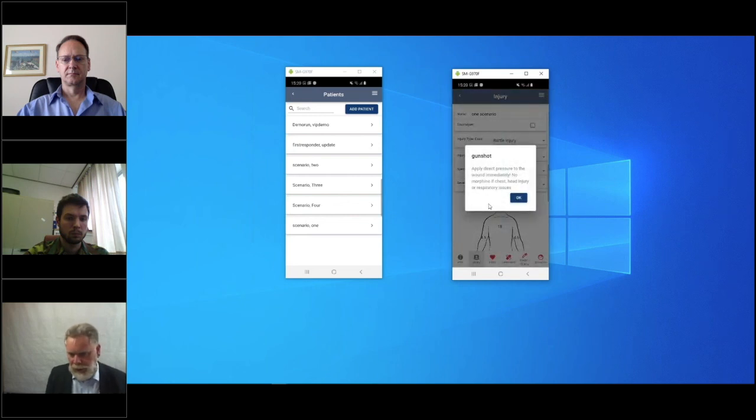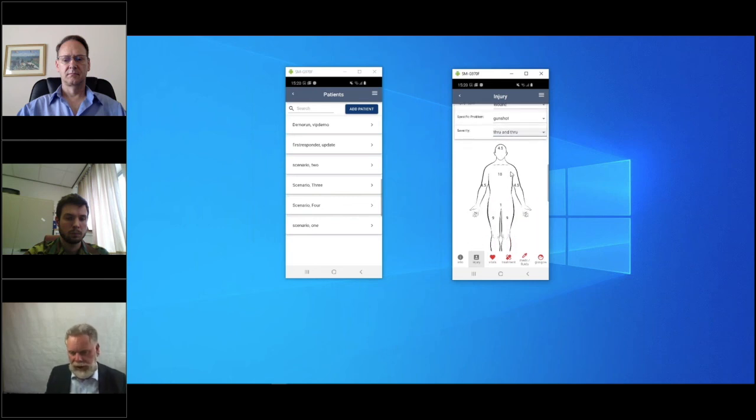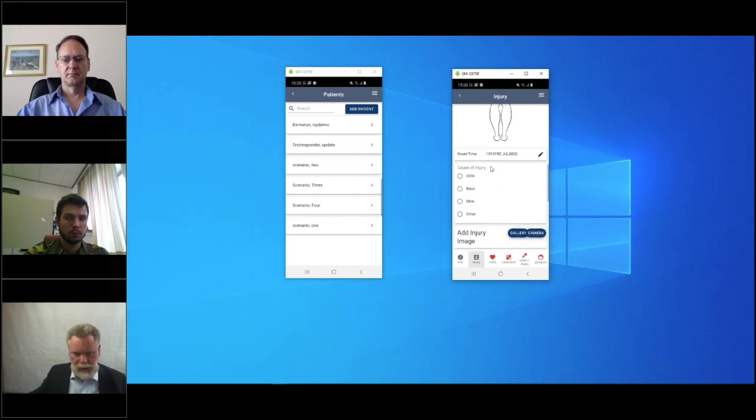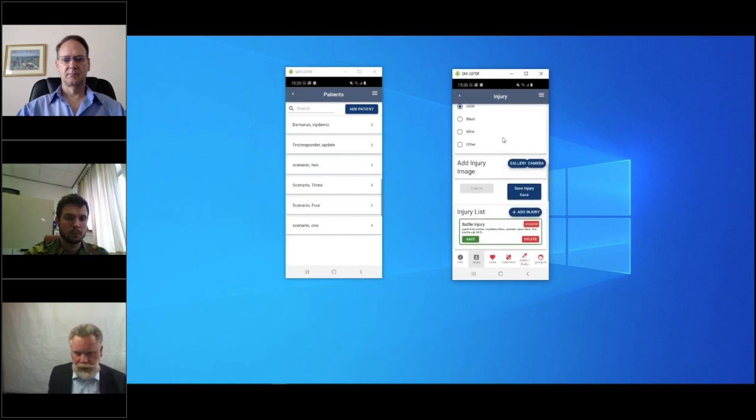Again, the First Responder app pops up the alert message about treating a gunshot wound. The severity is through and through. I'm going to indicate the location of the gunshot. The cause of the injury is a gunshot wound. This time on the second phone, I'm also going to take a picture of the gunshot wound. I'm going to select camera.